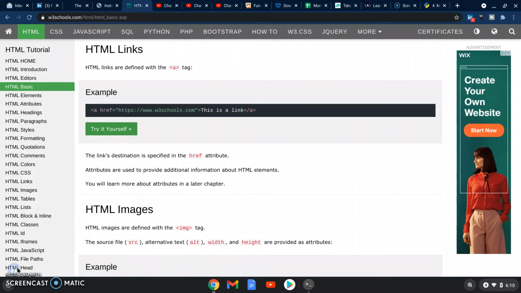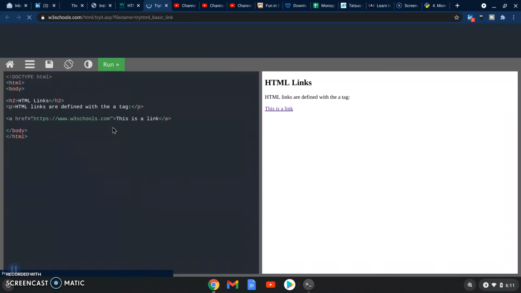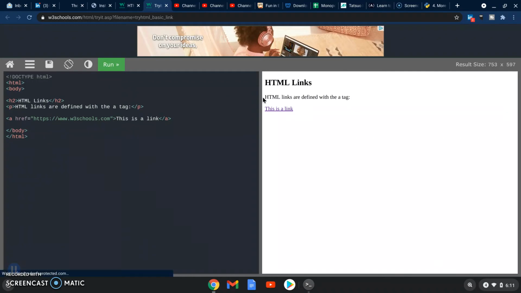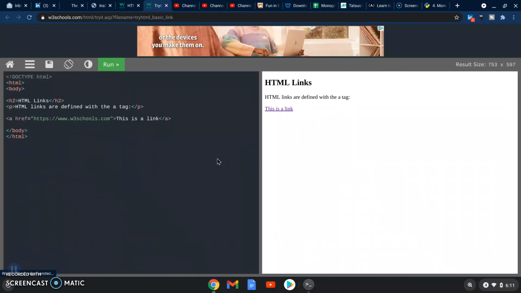We are in the midst of the HTML basic examples part of the tutorial, and in this segment we'll focus on HTML links. It's one of the shorter try it yourself examples, so let's just dive right in. We see the HTML over here on the left. We see how it displays on the right.